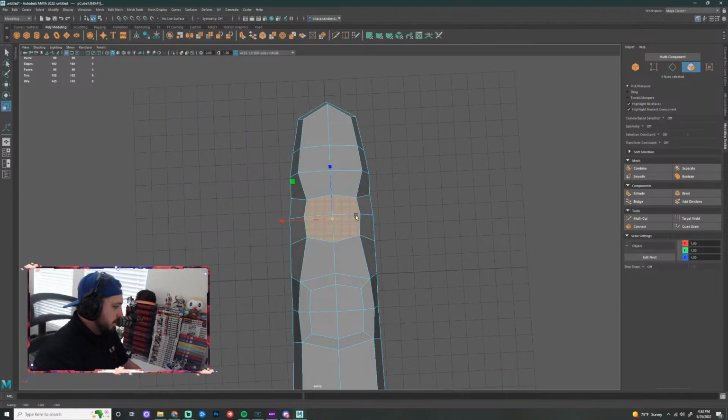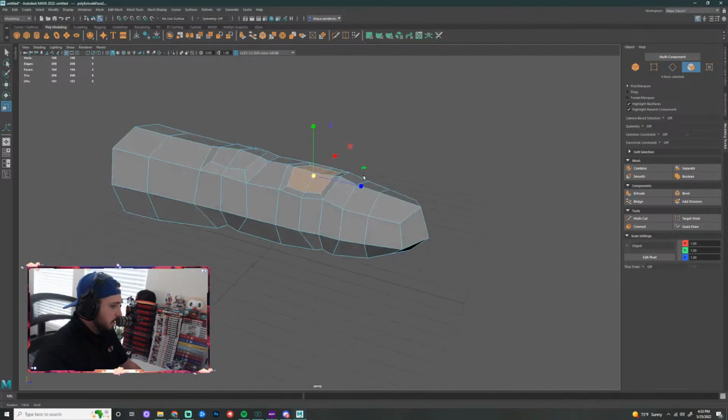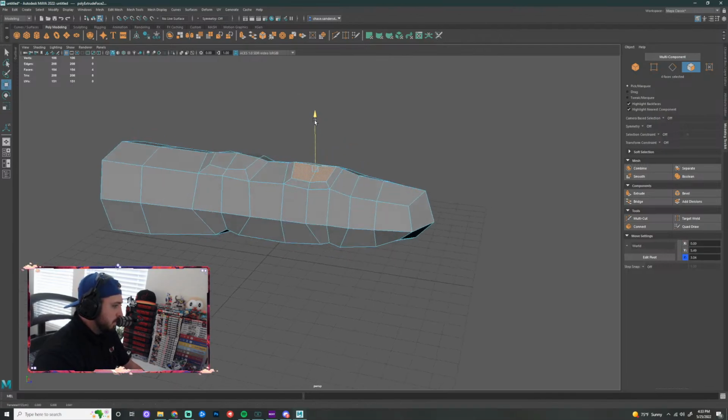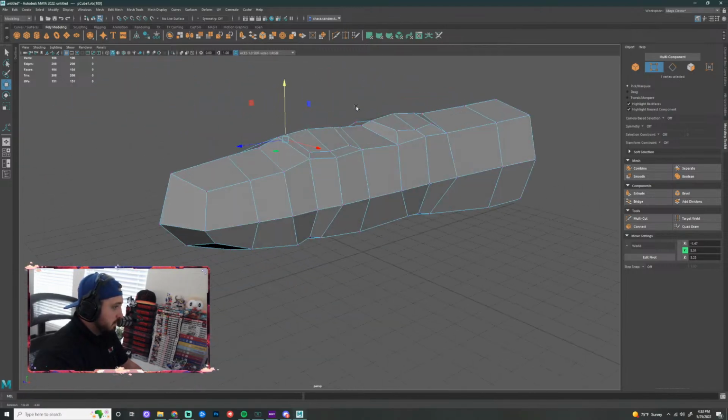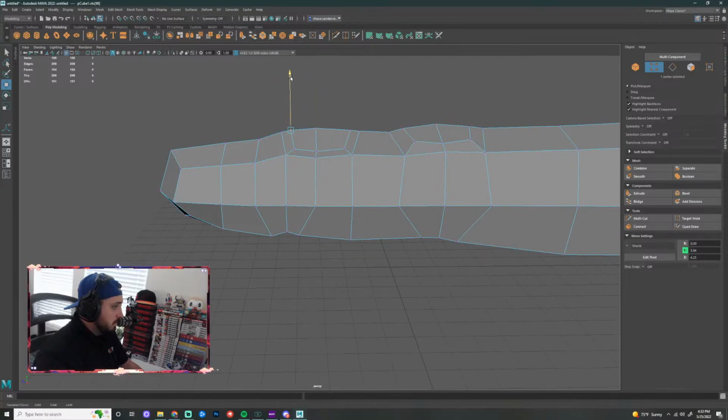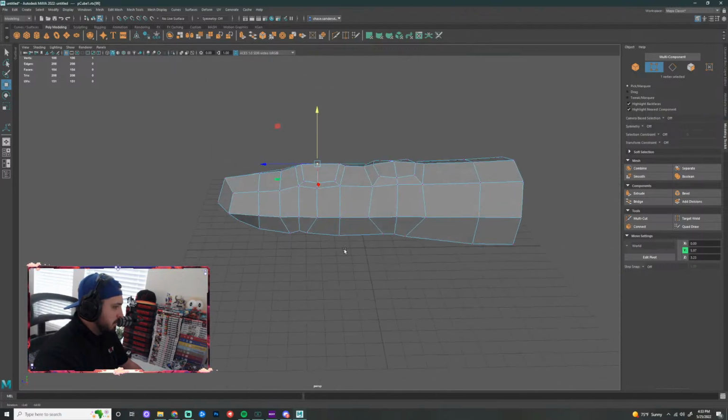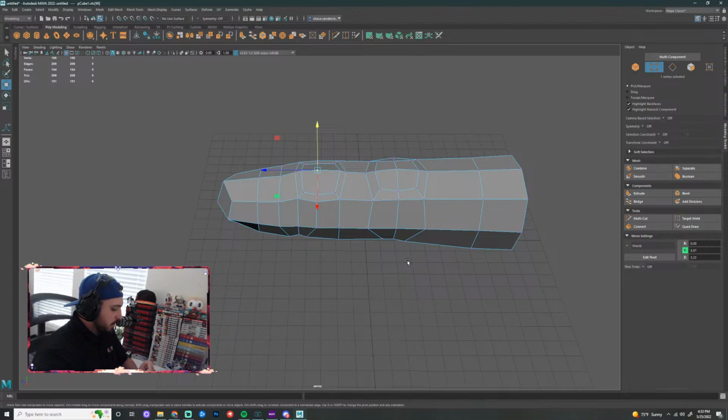Okay, so did I already hit extrude? I did not. Okay, so I'm going to hit extrude after I have these faces selected. We're going to do the same thing here, right? Just kind of build this knuckle right here. So we'll pull this up just a little bit, nothing too crazy. Then we'll come in here and start pulling up some of these verts.